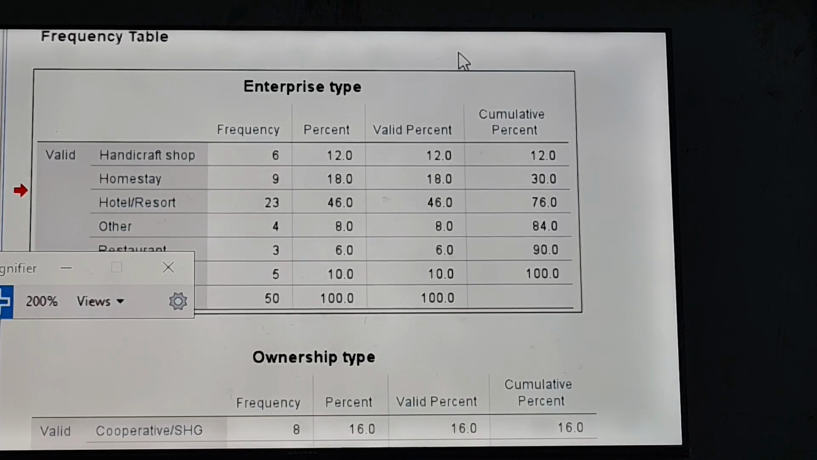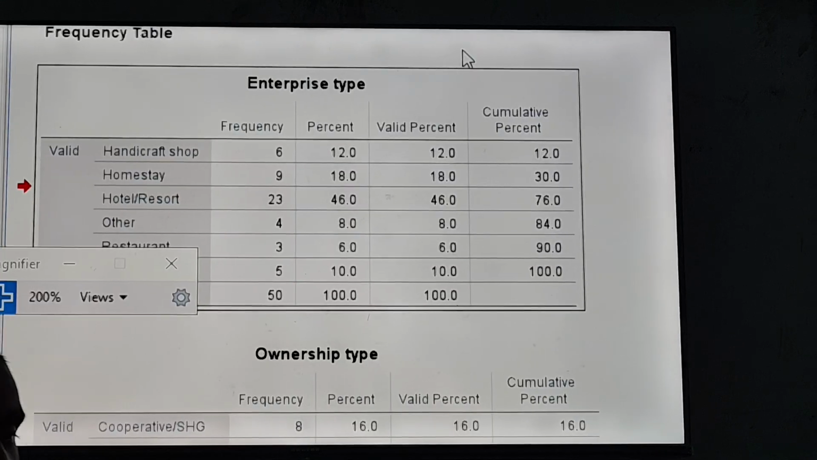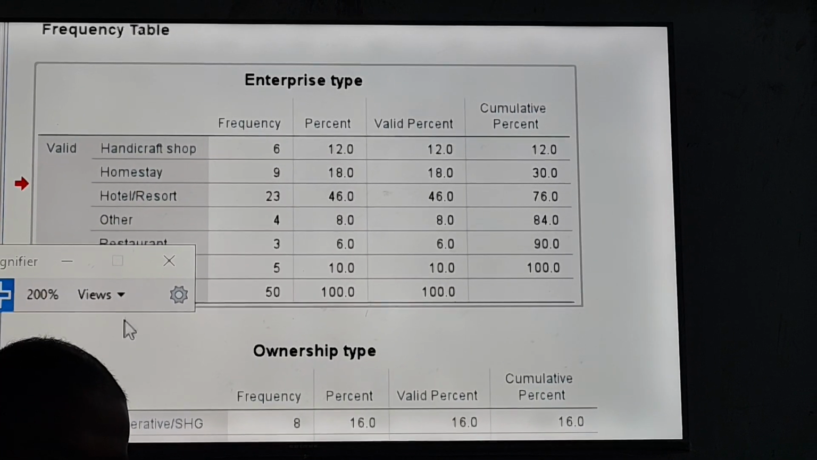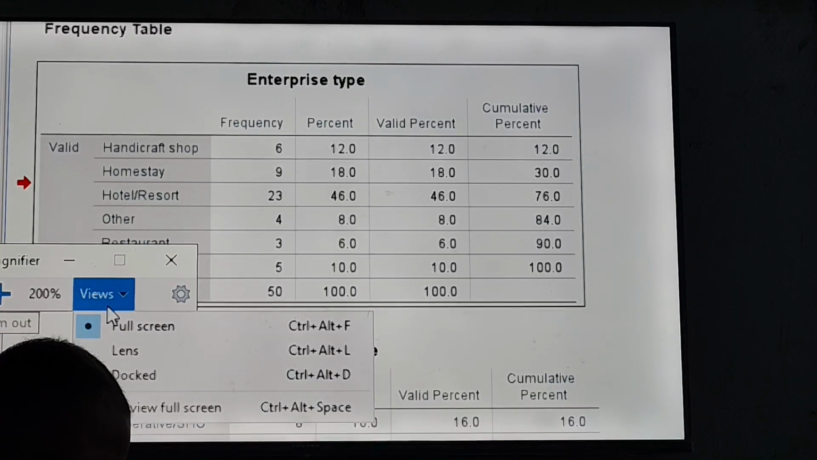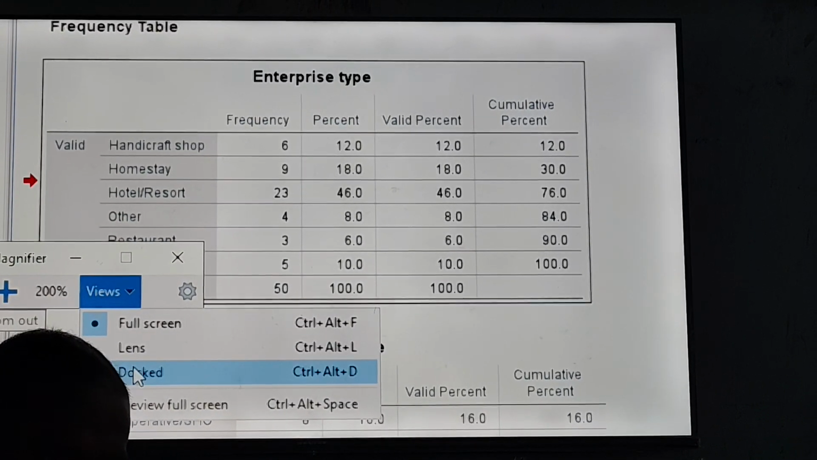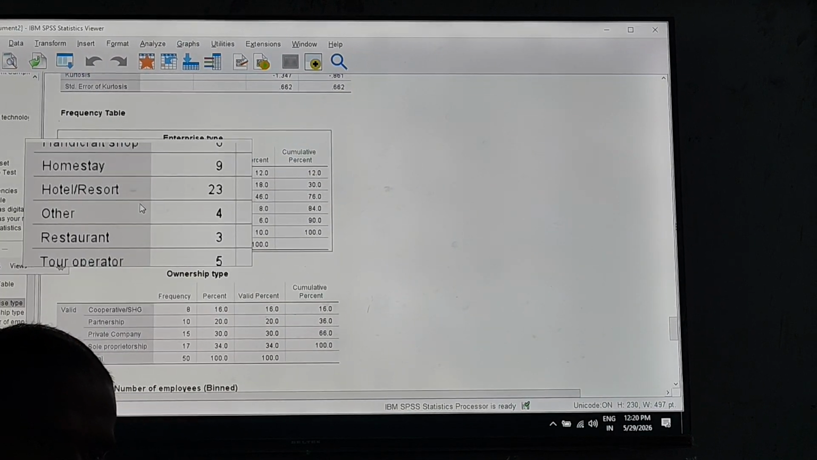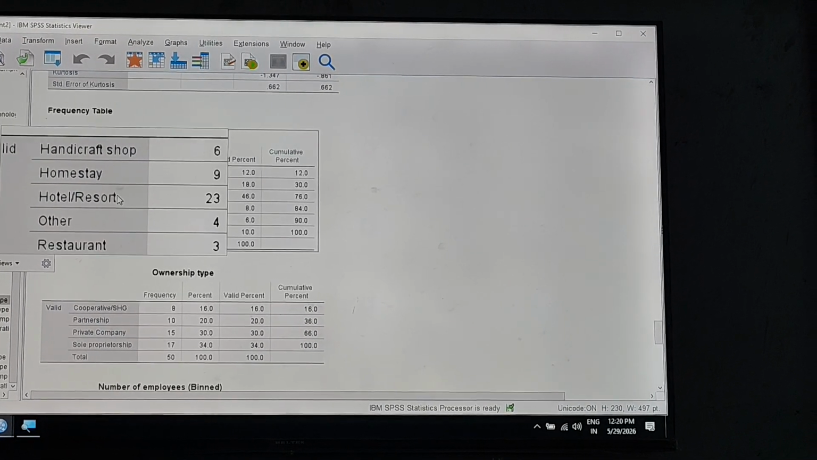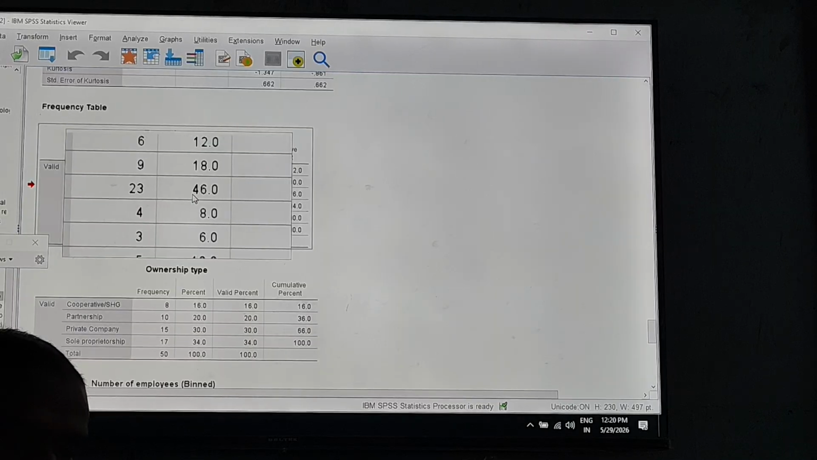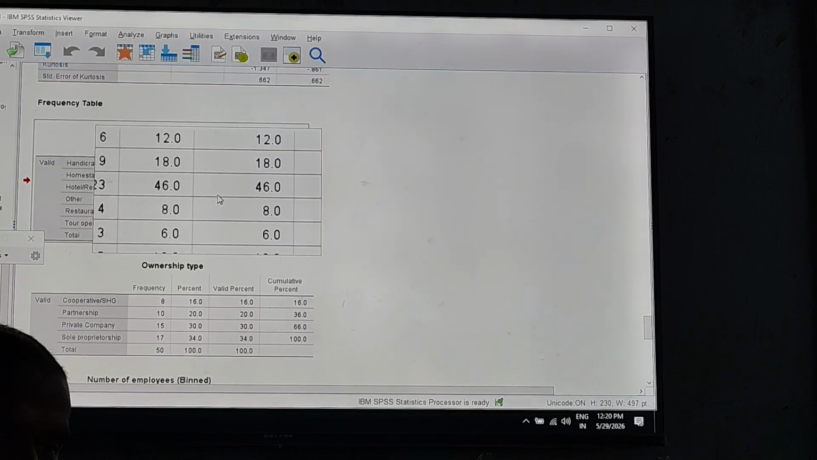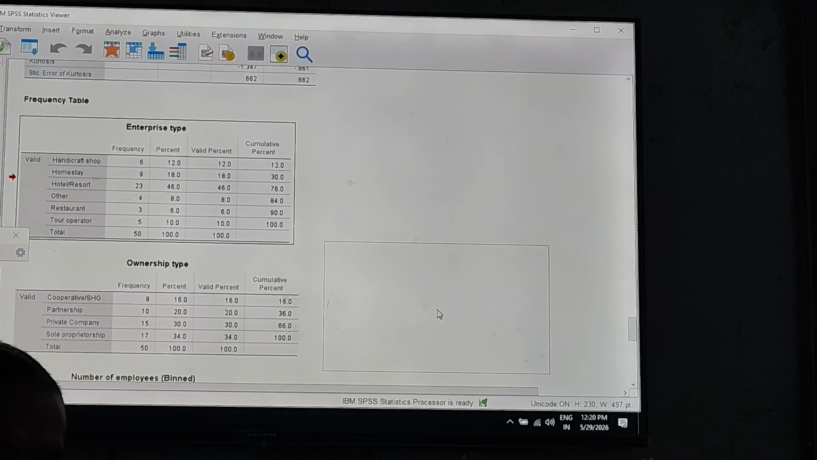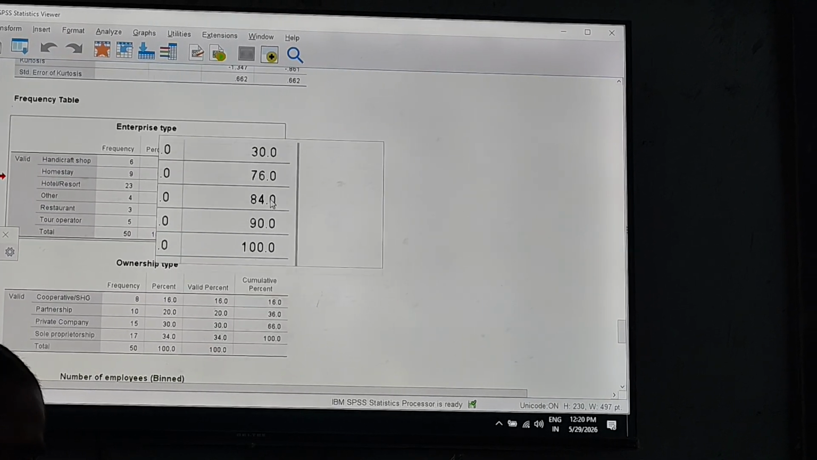Fine. Hotel resort is 23. That is the highest. Almost 50%, 46%. Okay. The lens is better, I think. This is better. So our hotel and resort is 23. Percentage is 46% and valid is also the entire thing. And this is the cumulative percent.